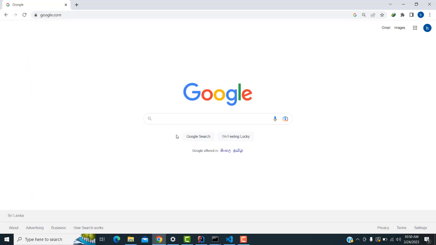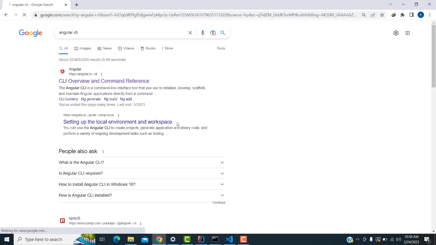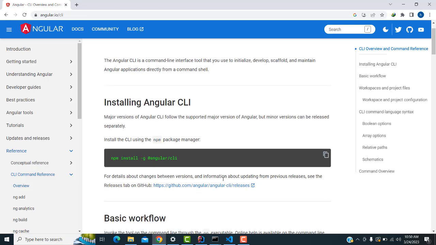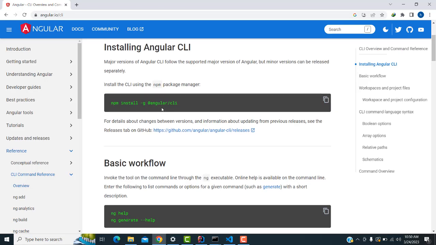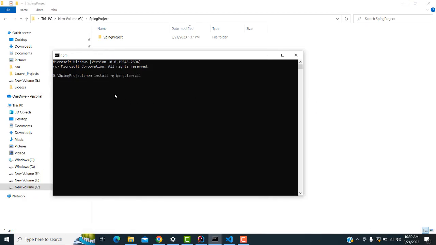Now I am going to go to Google and go to the respective website, which is Angular CLI. You type the command on it. You click on this link. It goes to the respective website. Here, this is the instruction. You install the Angular CLI. So you just copy this command and paste it over here. You have to wait until the process is completed.